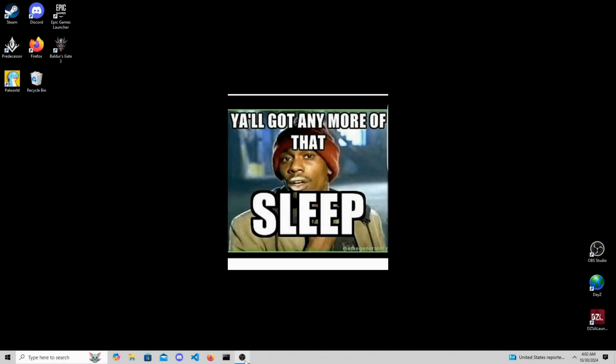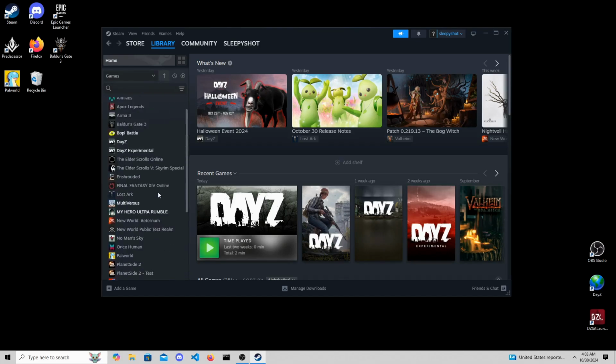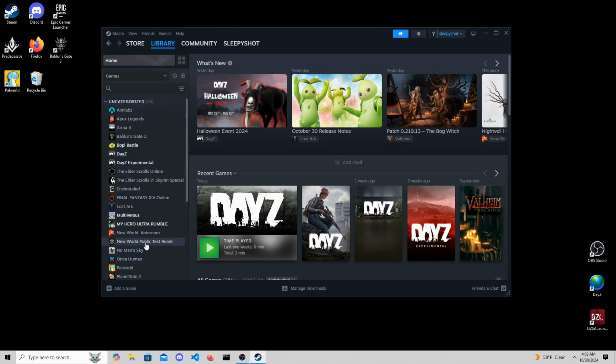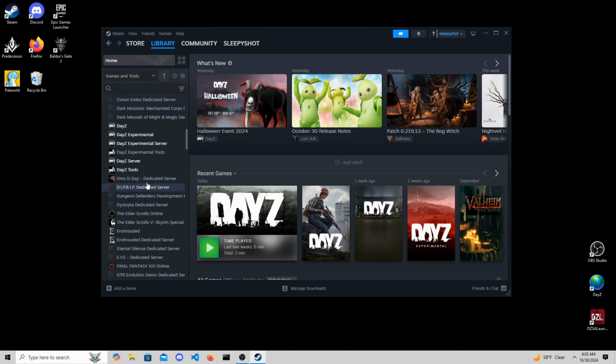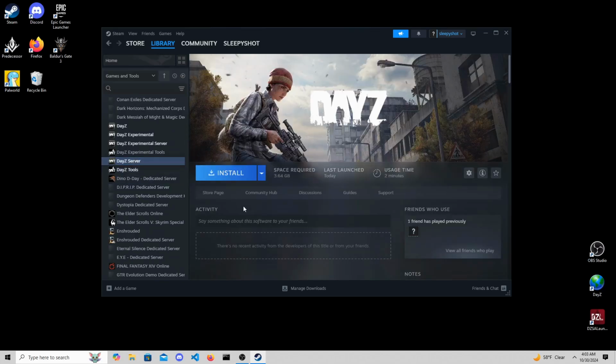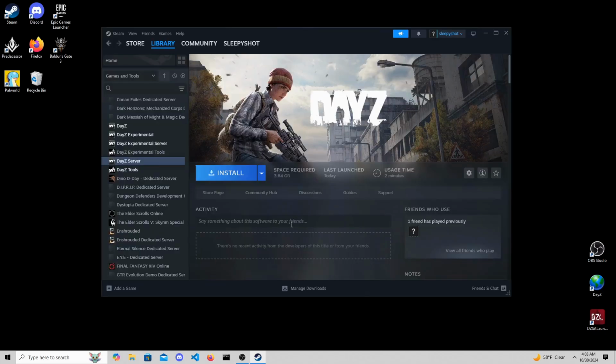Let's dive right in. The first thing we need to do is download and install our DayZ server. If we head over to Steam, we can search for our DayZ server, but you won't find it in this list unless you highlight your tools. Under this drop down button, we highlight our tools so that we can see the DayZ server, and here it is. All we need to do is install this. Pick your drive and install.